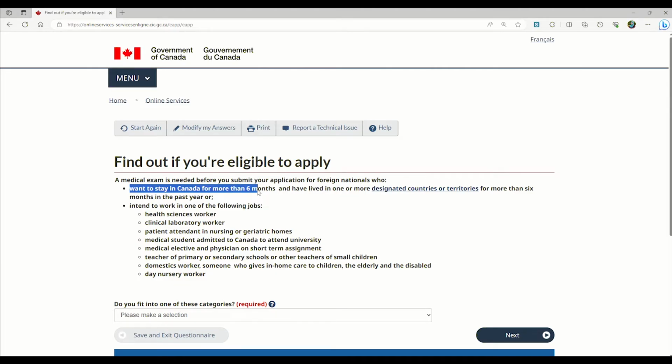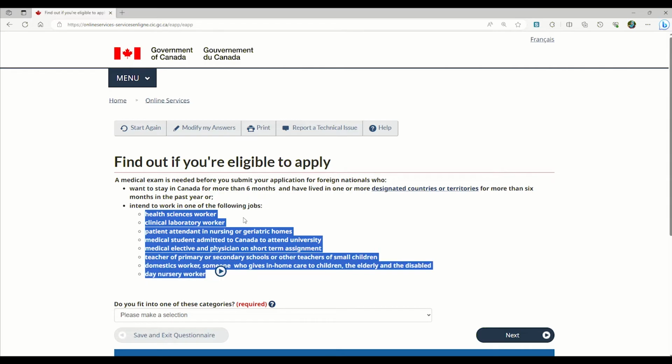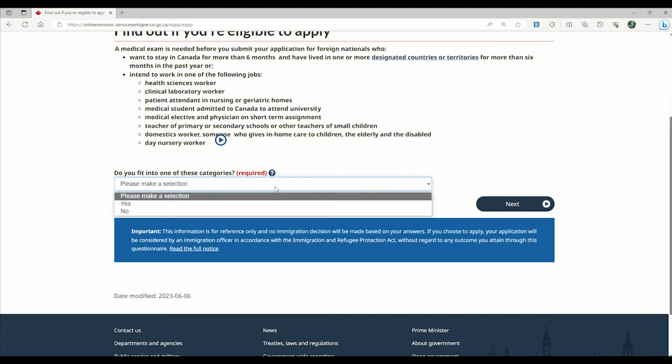You want to stay in Canada for more than 6 months and have lived in one or more designated countries or territories for more than 6 months in the past year. You may click on the link here to see a list of the designated countries. You also need a medical exam if you plan on working in any one of these fields. Answer yes or no as per your situation.